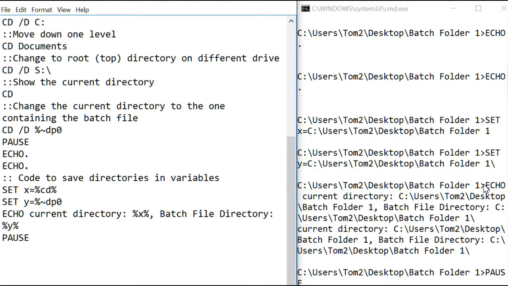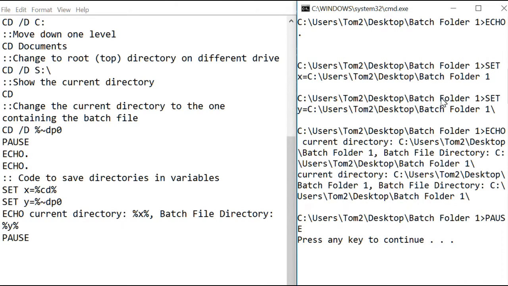The output starts with current directory. The output of it, this is all the echo. The output of that command is right here. It says current directory colon. Then it has the current directory here, followed by, turns out it's the same directory, the directory that contains the batch file. Those happen to be the same right now, but of course they wouldn't have to be. And then the pause command. And that's the end of that code example for manipulating directories.